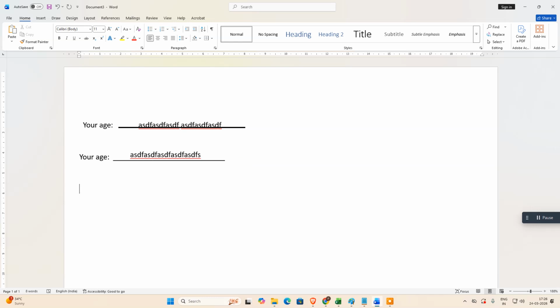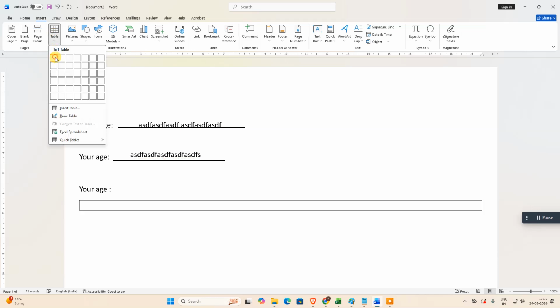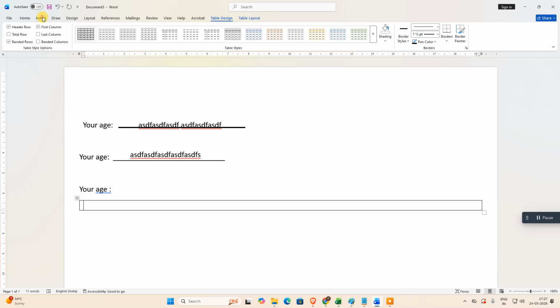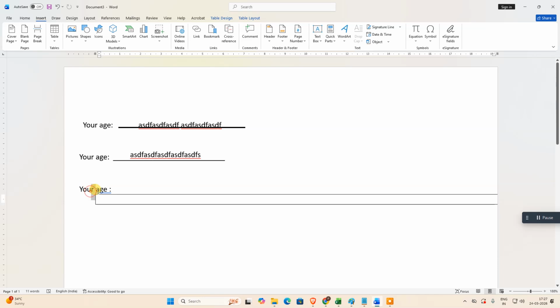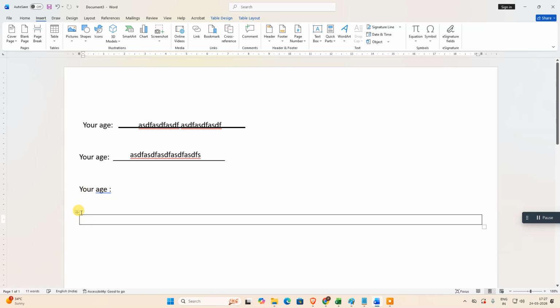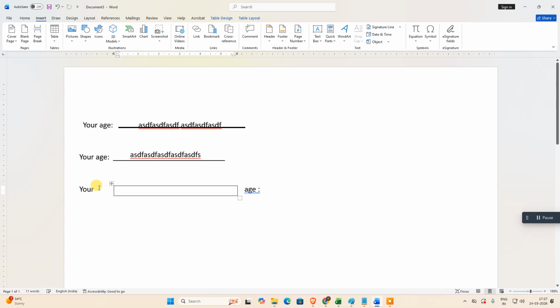Third method, you can use the table. Okay, I will show you. Here go to Insert, go to Table and select only one column. Okay, you need to select only one column. Okay, now we have inserted that column here. Just select that column, and here you can see this margin, just decrease it from here and keep the line where you want. Now you can move it and keep it in front of these answer questions.